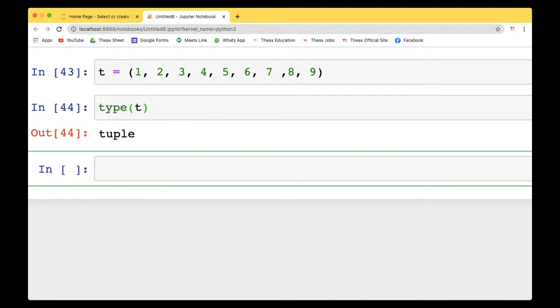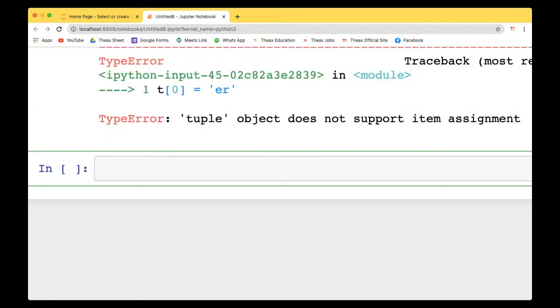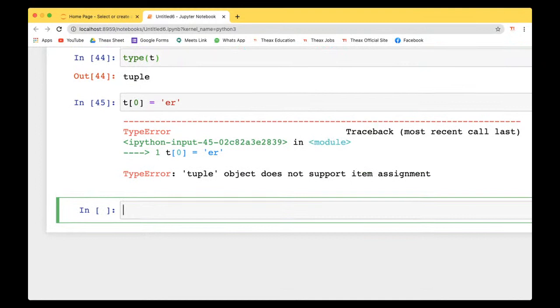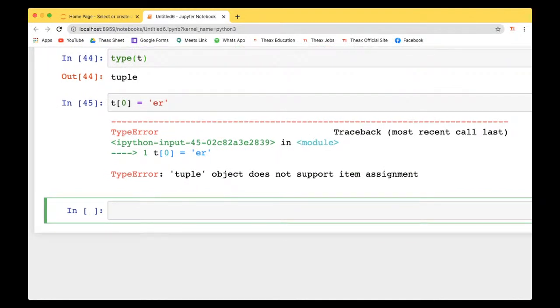Now what I am saying is that in the tuple you cannot edit like this. Let's say this is T of 0 and you want to assign any element, let's say ER. Just run this and you will get an error, that is a type error, and it will say that tuple object does not support item assignment.